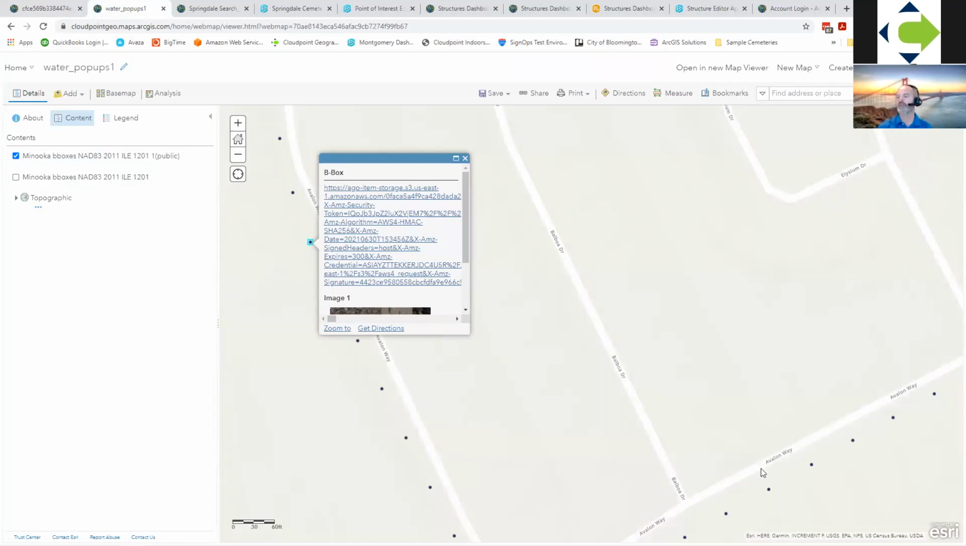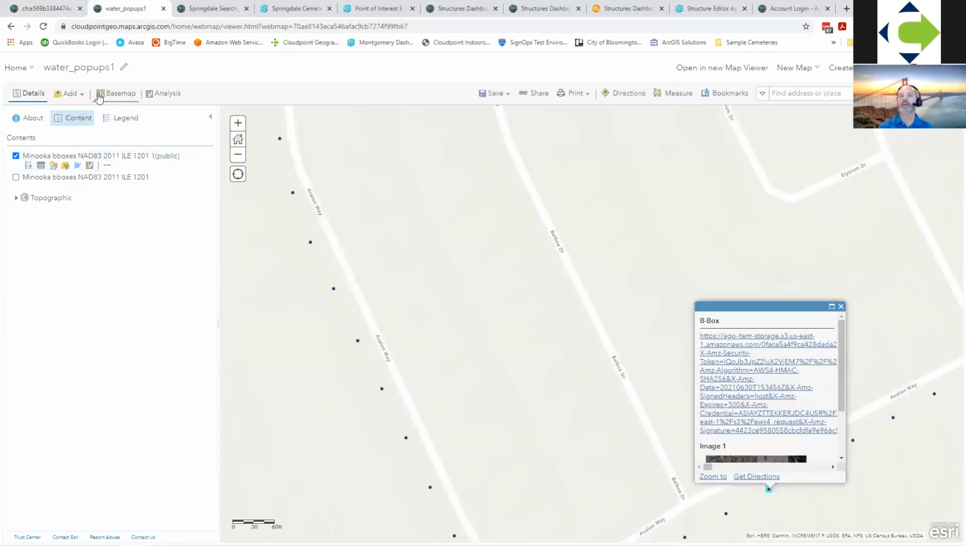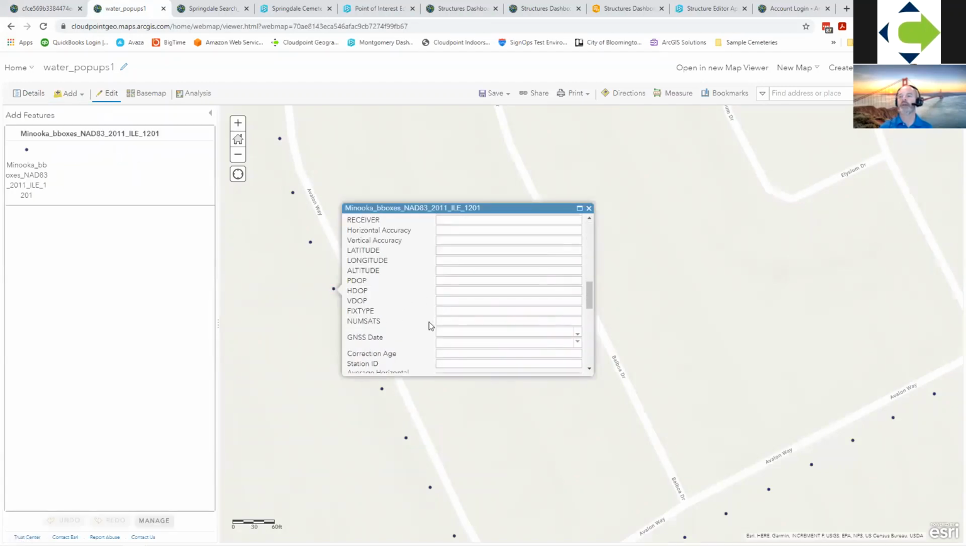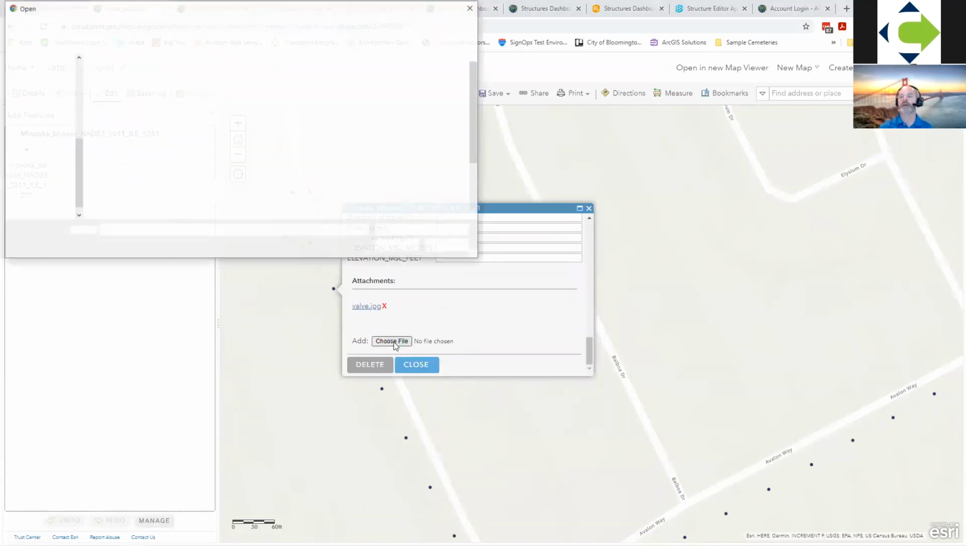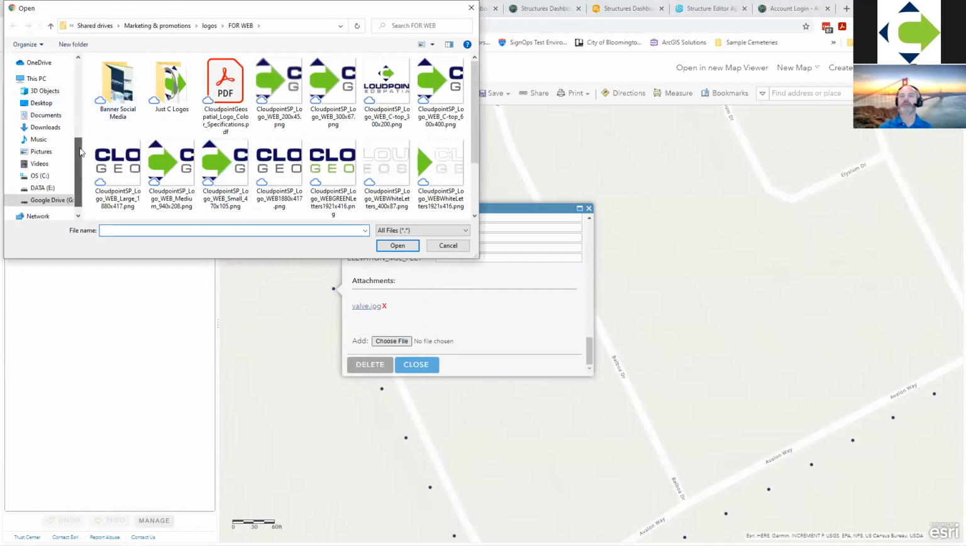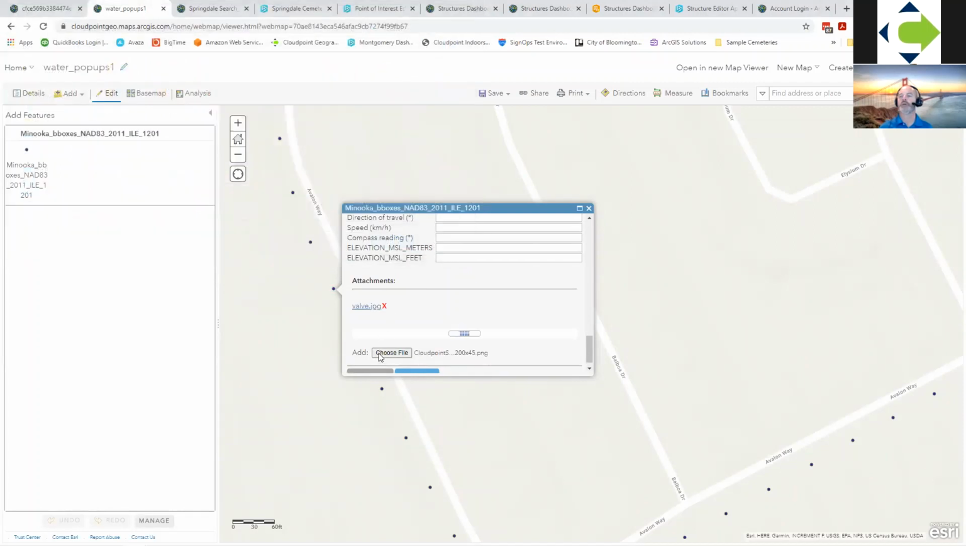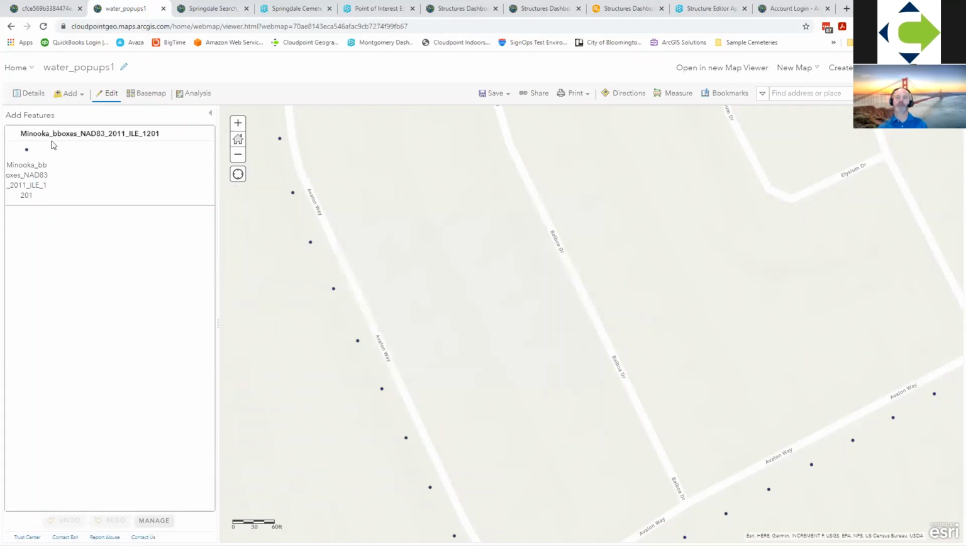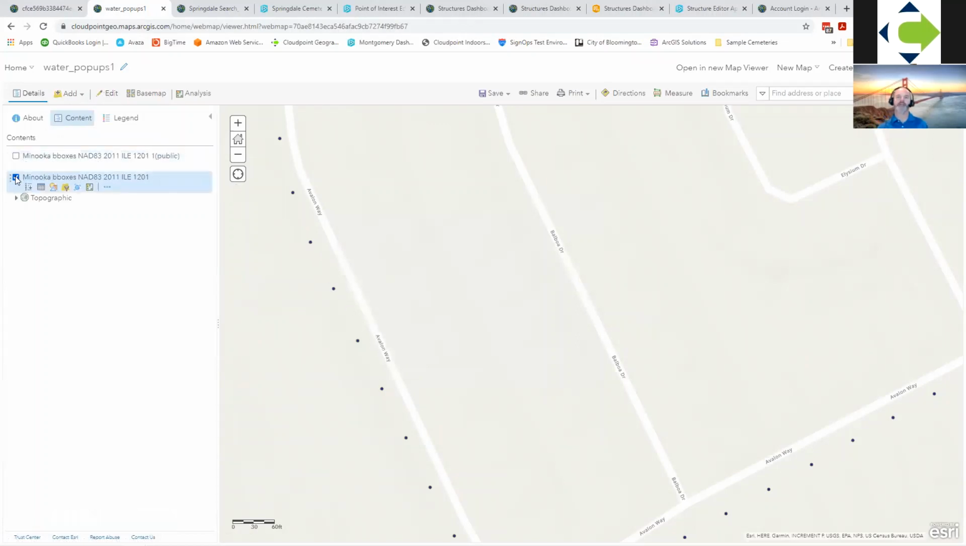In this case, let's go ahead and edit. I don't know if I have my editing enabled for this one. Let's toggle our other layer on here. So I have my edit, and then I can come down, choose a file, and add an attachment. So we'll just choose a small logo here. And now we have that uploaded as an attachment. But how do I get these attachments to show up in a pop-up box? So that's what I have here.